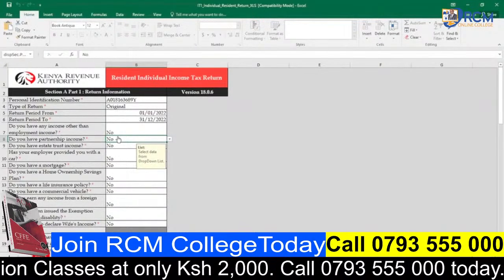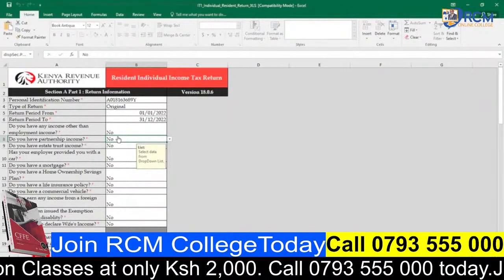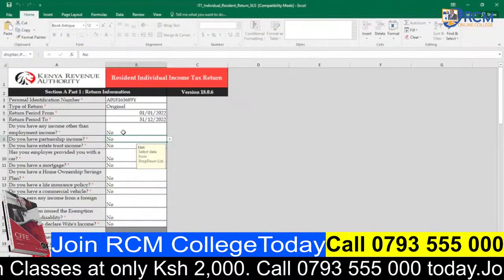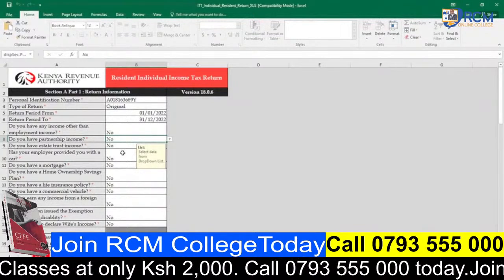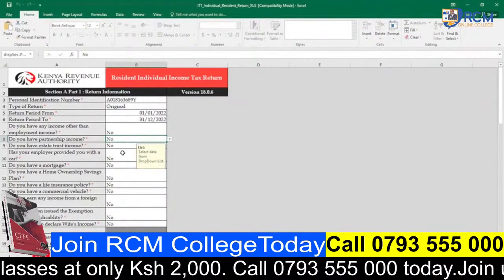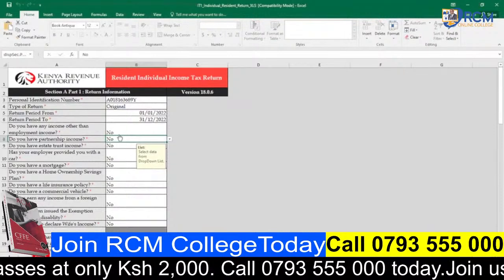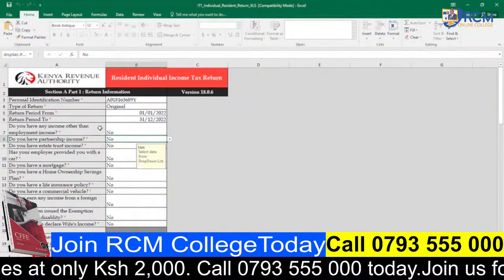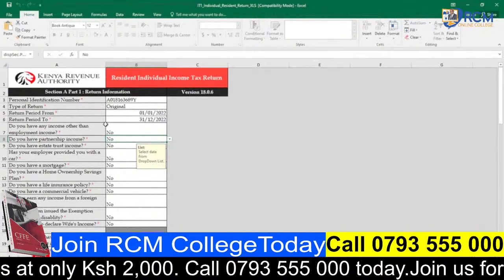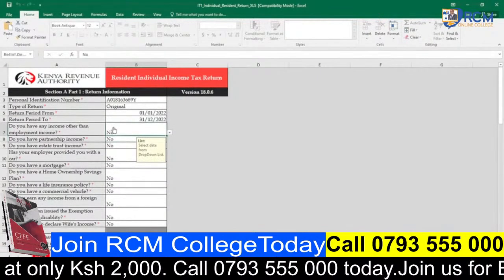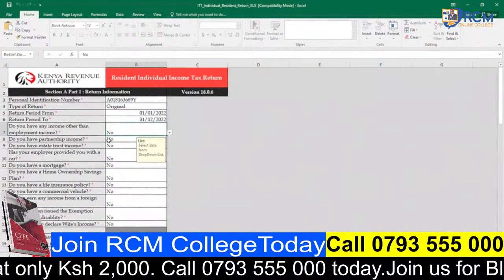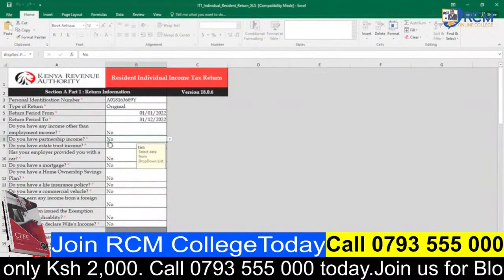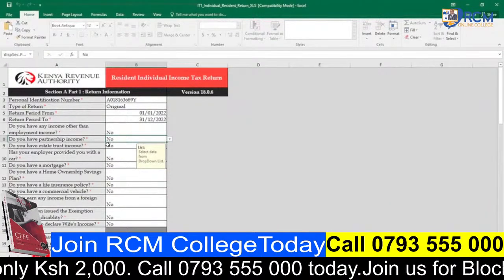Now, let's go on. If you look at this sheet on basic information, down here you are asked, do you have any other income other than employment income? I don't want to go into that now. Next, do you have partnership income? I don't want to go to that now. Let it remain no for now.